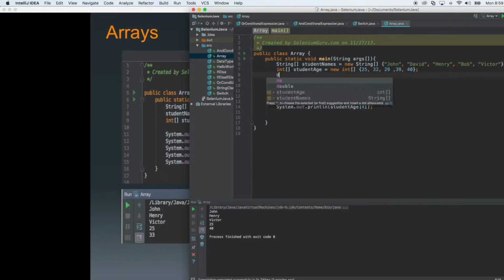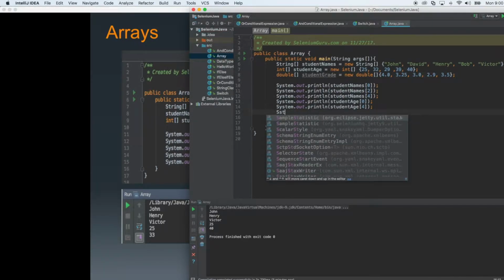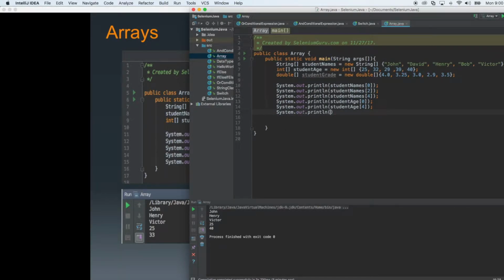So if I want to create a grade here, I'm going to do double, and student grade equals new double. And in here, I can do 4.0, 3.25, 3.0, 2.9, 3.5, and so on. Now if I do system.out.println student grade 3, so 0, 1, 2, 3, it's going to say 2.9.